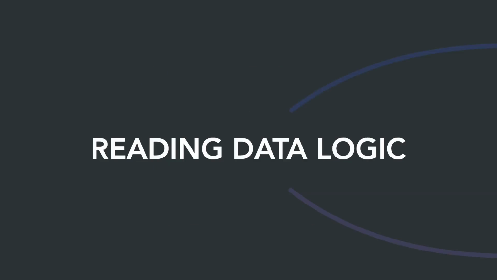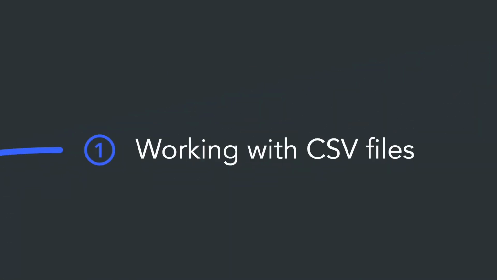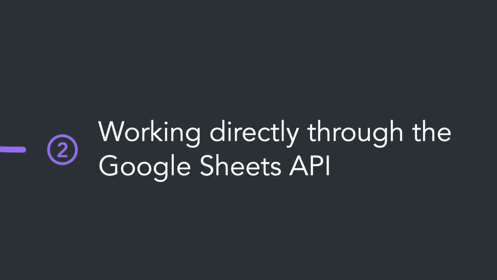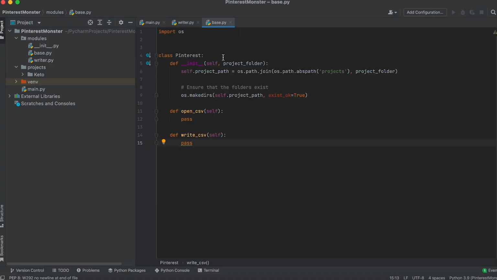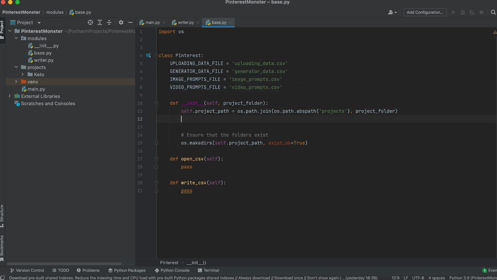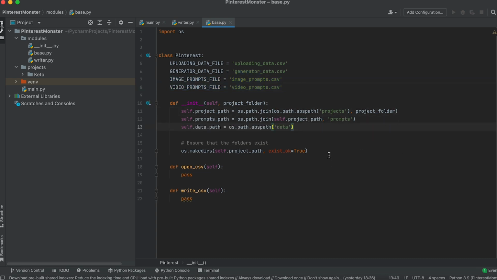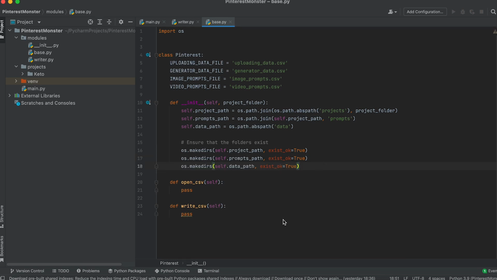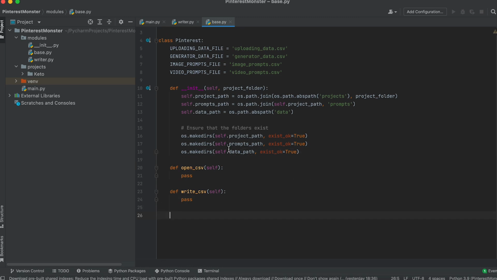To save time on exporting, renaming, and moving prompt files to the project folder, we will also add the ability for the bot to connect directly to our Google Sheets table through the API. Let's start implementing this. To start, let's go to the base class and declare class attributes, assigning them string values of the file names needed for our work. Then in the class constructor, create object attributes representing paths to the prompts and data folders formed using the OS module. After that, use the makedirs method to ensure the creation of the necessary folders at the specified path. Also add two methods for logging errors and messages.